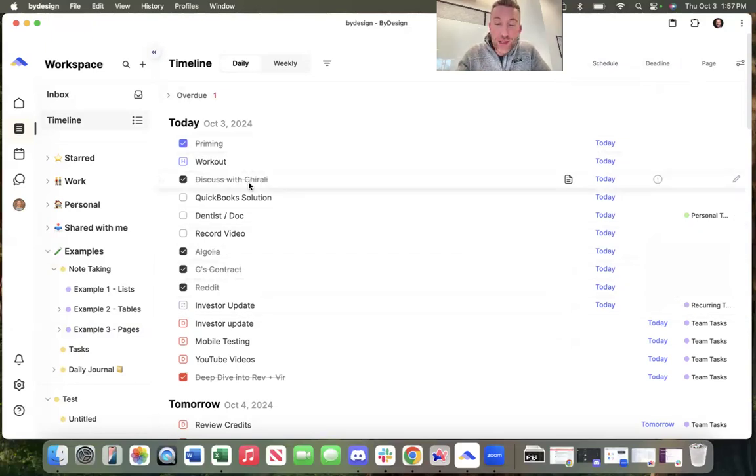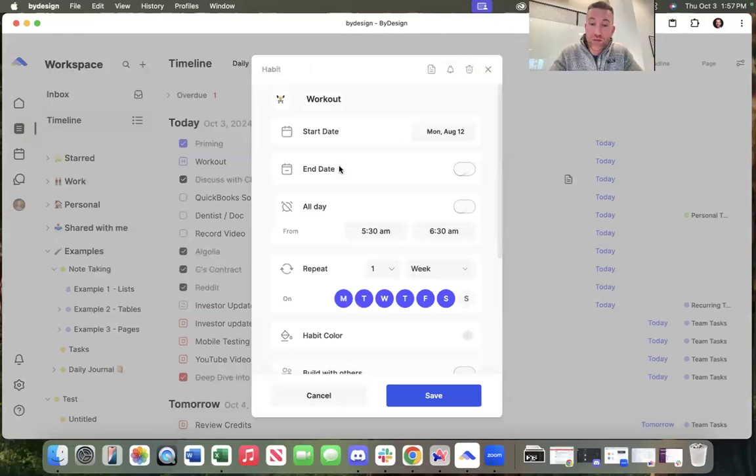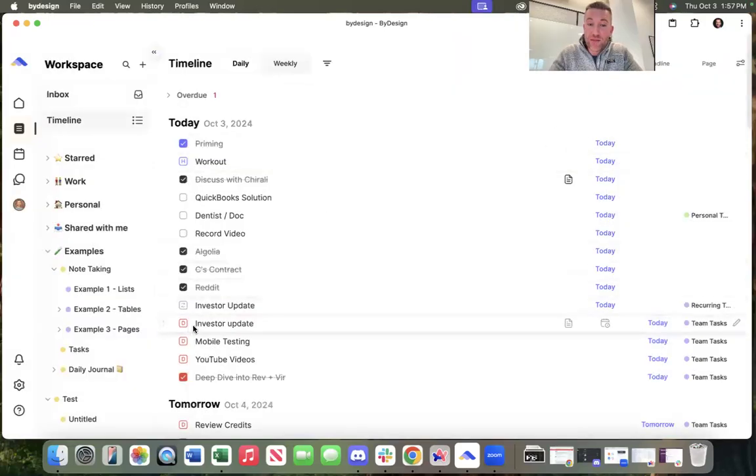Now, for everybody that's familiar with ByDesign, you're going to see some different symbols in the checkboxes. H's represent habits, which have different properties because when you click on a habit, it actually allows you to track progress, which is really neat. You have D for deadlines because those are different than when a task is scheduled. This recycle symbol is for recurring tasks. And then these are actually just normal tasks.